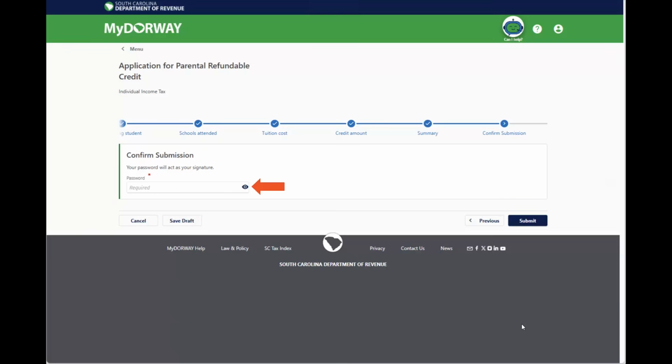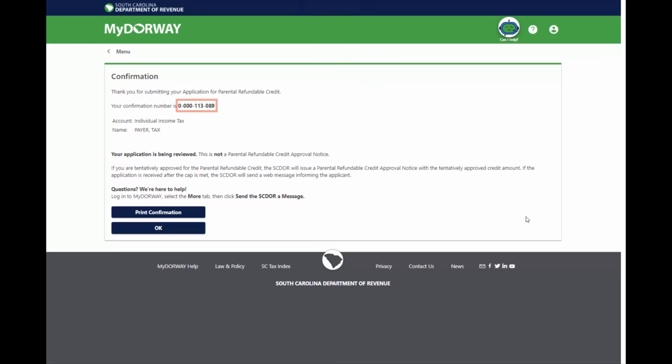Enter your password, which will act as your electronic signature. Click Submit to submit your electronic Parental Refundable Credit application. The confirmation screen has your confirmation number. Print or write down your confirmation number for your records so you can track this transaction in the future.